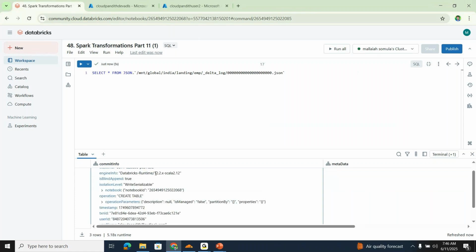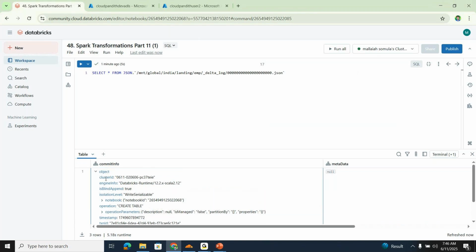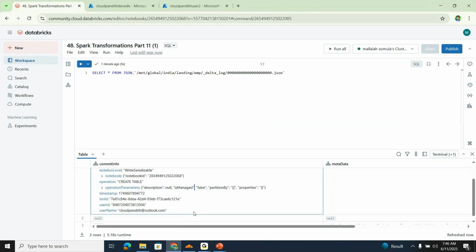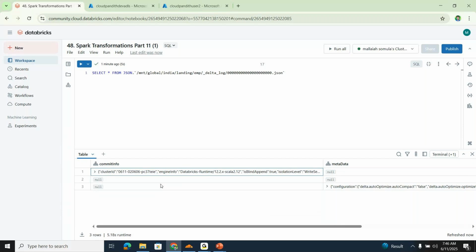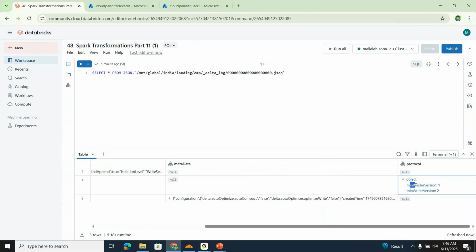What is the commit? Commit info is saying the user created the table. What is the operation? User created the table. What is the transaction ID, user ID, username, timestamp when it was performed, in which notebook it was performed, in which cluster ID, what runtime they have used. All these things will be there. But ultimately the commit is create table. What are the properties you have added? Reader version is 1, writer version is 2. Whenever you create a table, the default reader version is 1, writer version is 2.